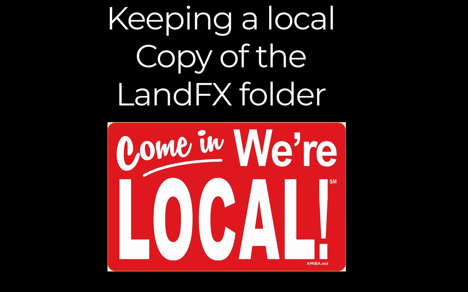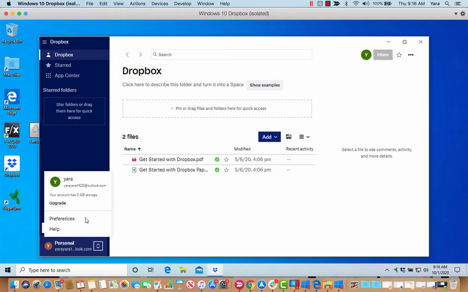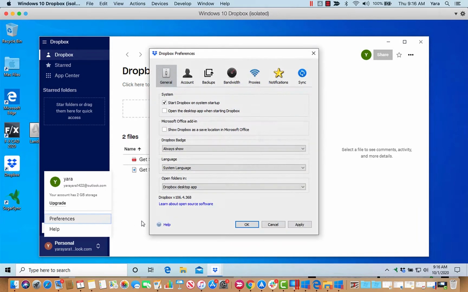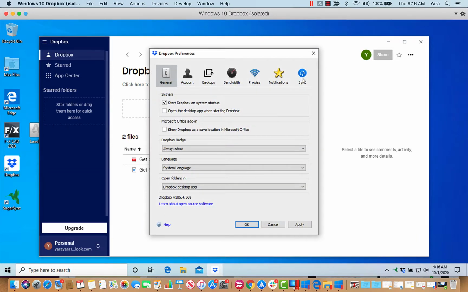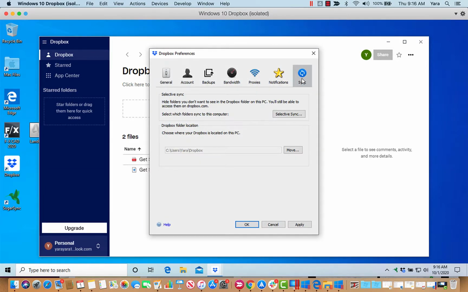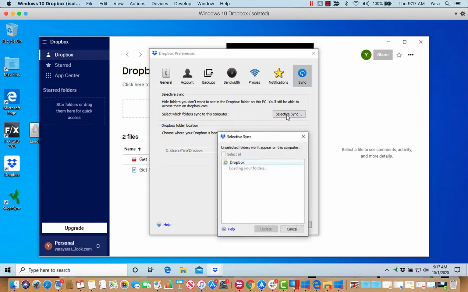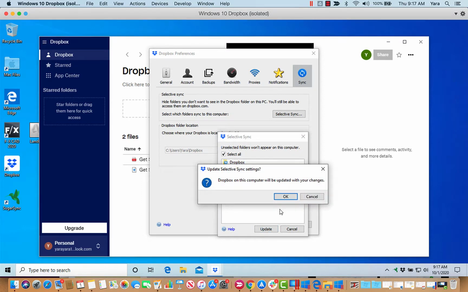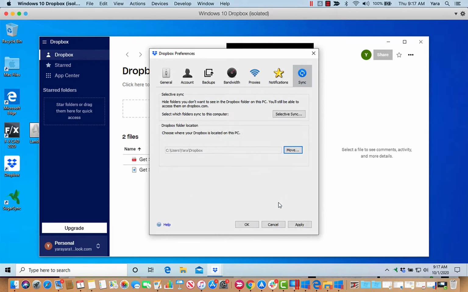Now let's take a look at how to keep a local copy of the LandFX folder. On Dropbox, select Preferences. Then click on Sync. Next, click on Select Sync. Check LandFX. Click OK, click Apply, and OK to save your settings.